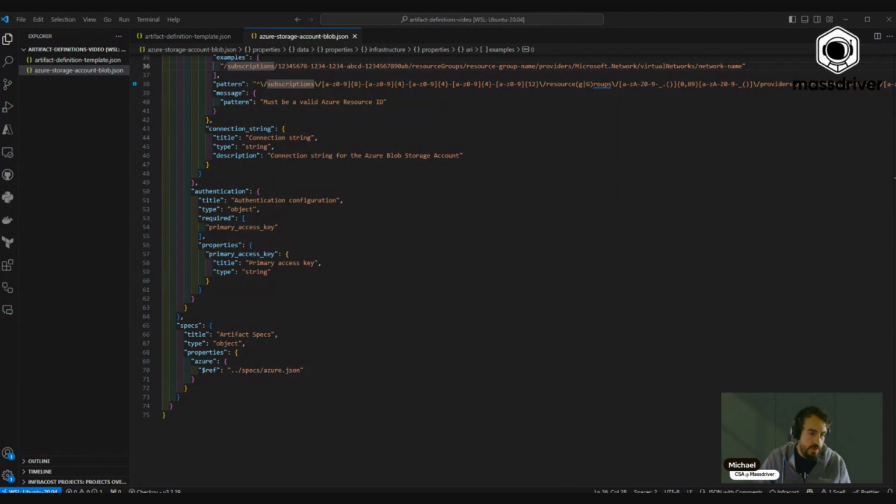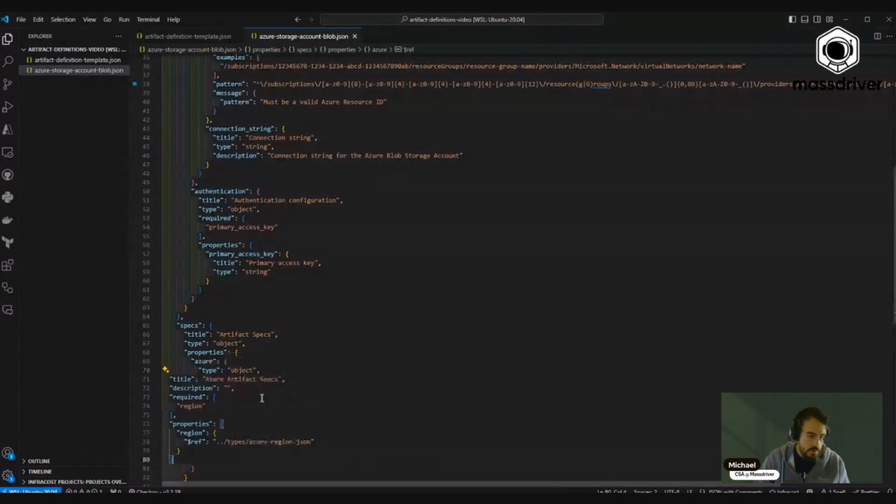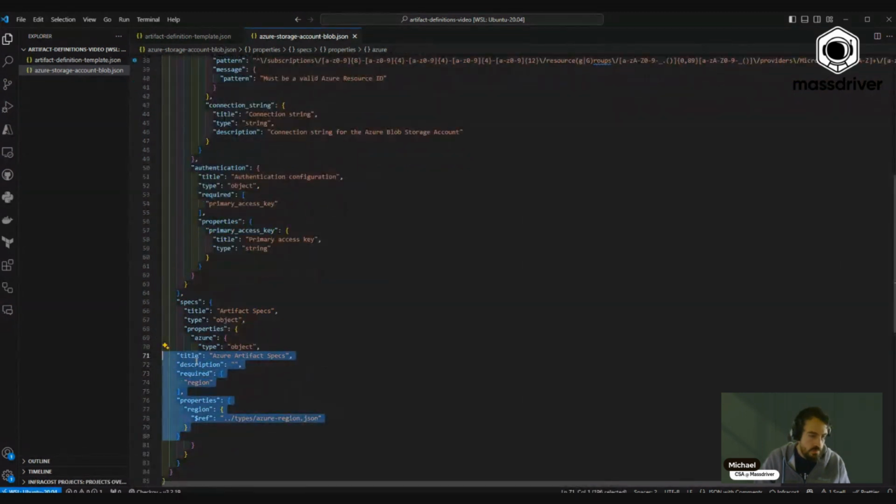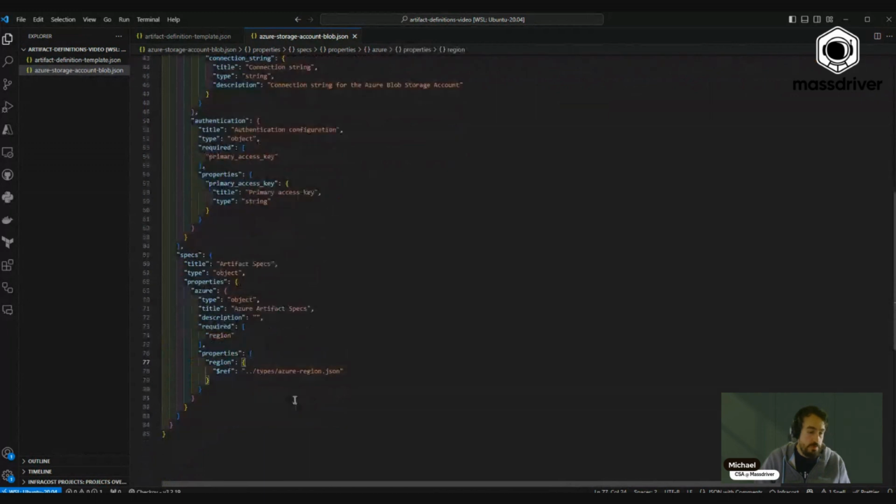So I'll go ahead and grab the spec, and what we're going to see here now is that reference to the Azure region type. And now I can go back into the repo, go to the Azure region type. Where's that Azure region type? And I'm going to select the type through the description, and then we'll switch back. We'll replace this ref with what that type really is.